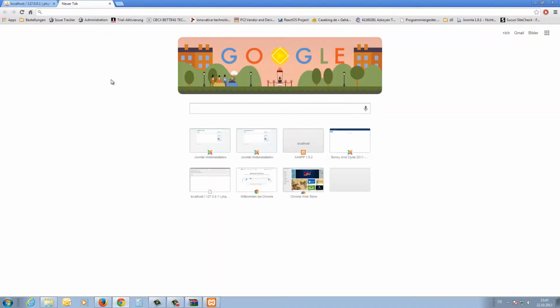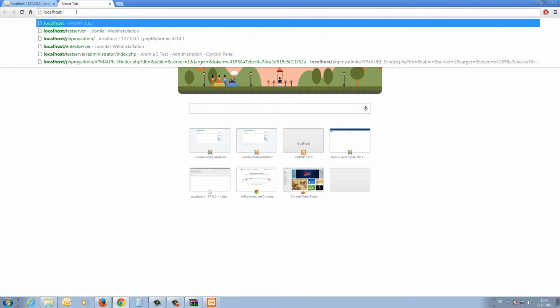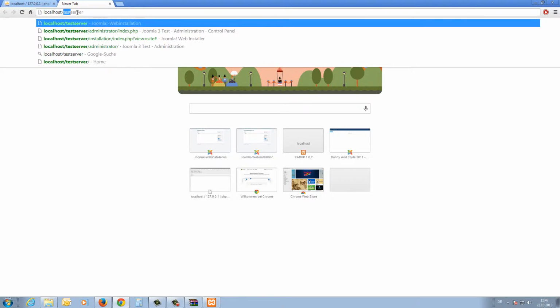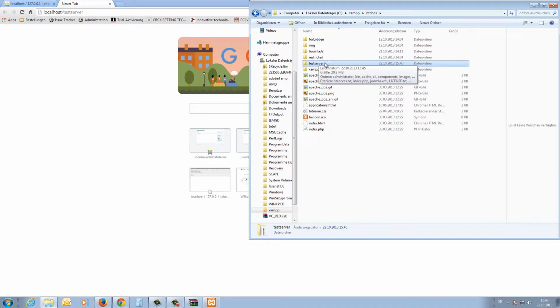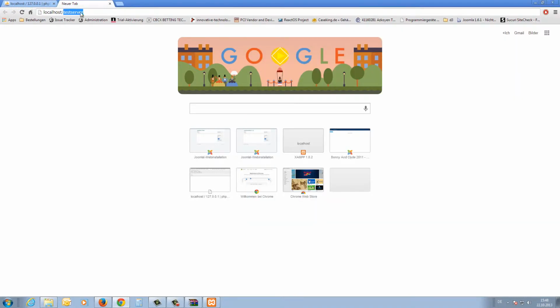To start the Joomla installation, we open a new tab and type into the address bar localhost/test server. Why test server? That's easy. We created a new folder with the name test server and that is our server. So we have to enter here the name of the folder. In my example here it is test server. So I have to type localhost/test server.